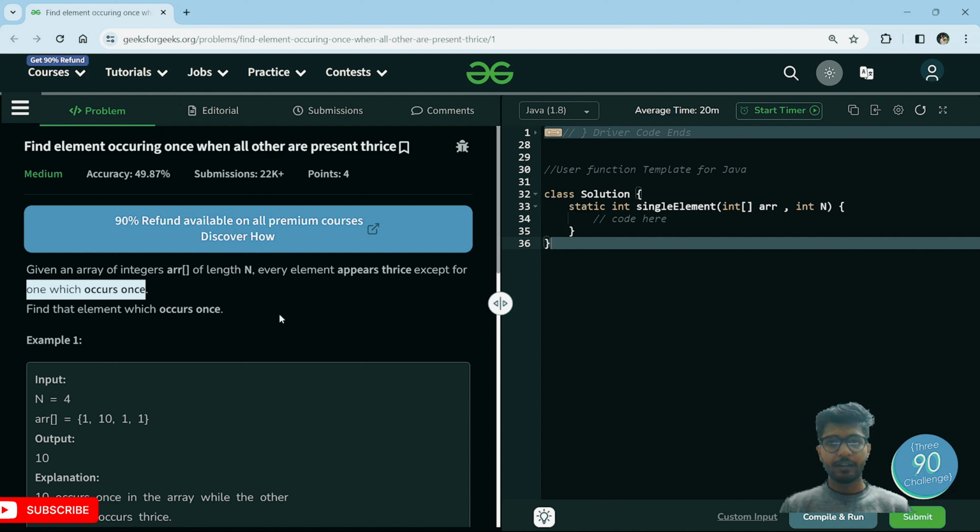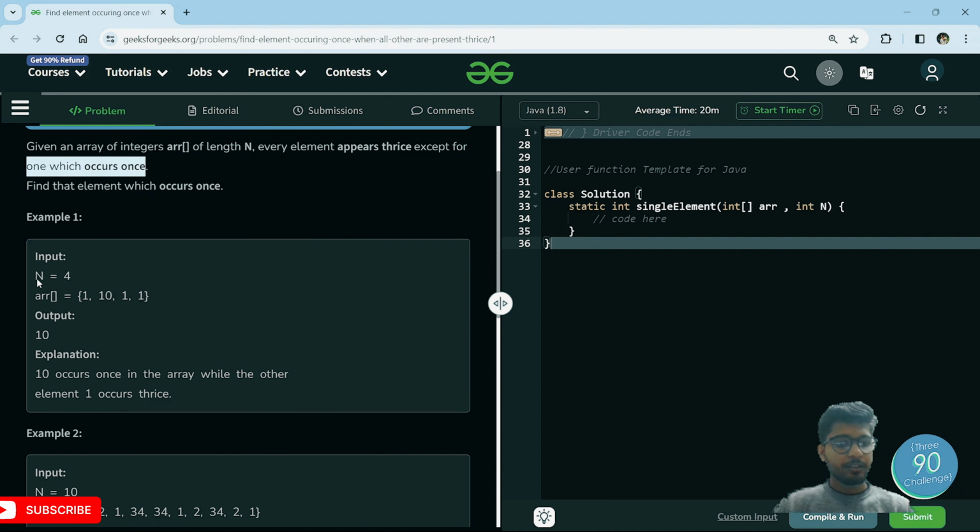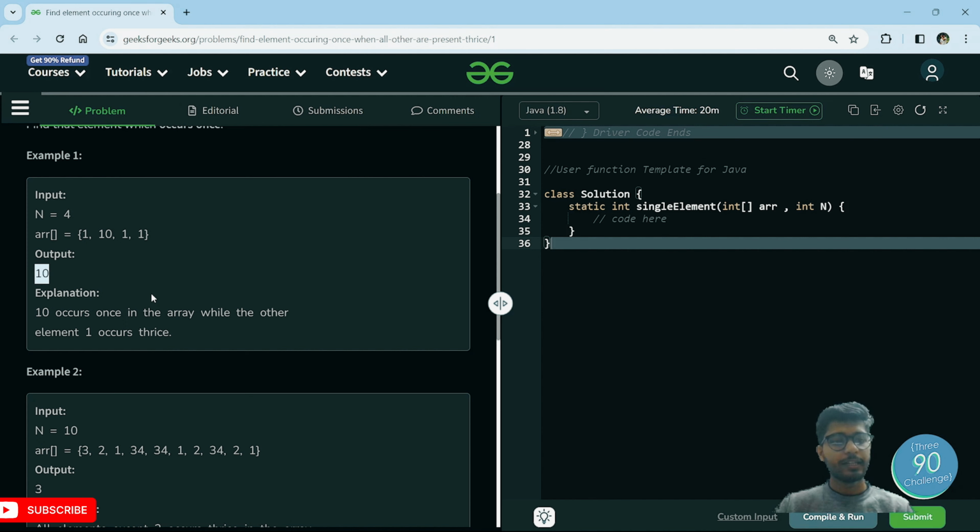So we are given an array of length n, and every element in that array appears thrice, except for one element which occurs only one time in that array. So let's see the example to get more clarity. In the first example, n, the length of the array, is 4 and the array elements are 1, 10, 1 and 1. So here 1 occurred 3 times and 10 occurs 1 time only. So our output will be 10.